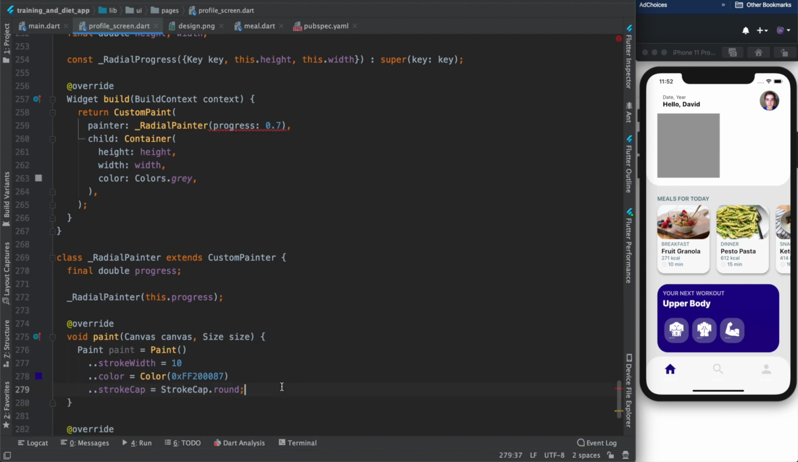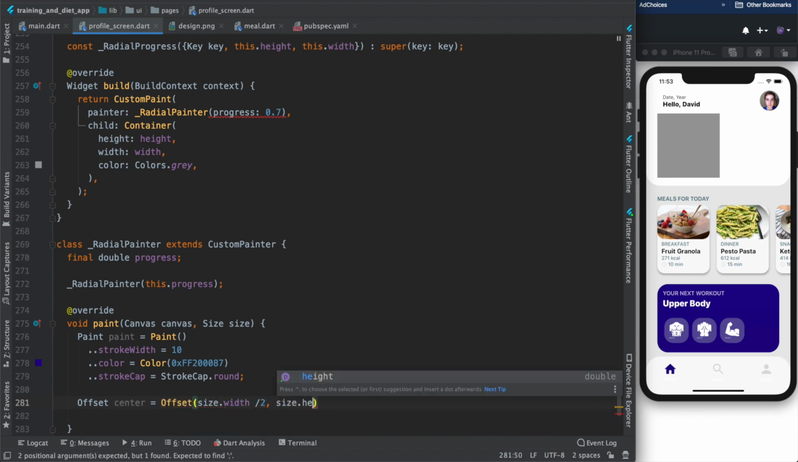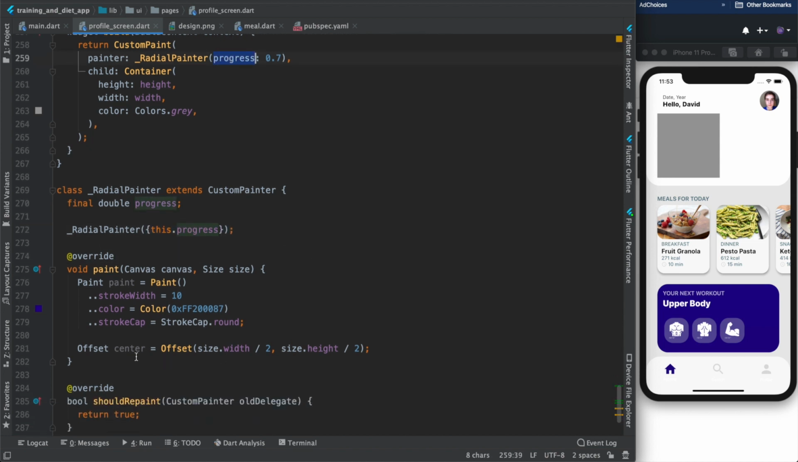So we have a painter now, we have size, so we need to create a circle. So let's take an offset which will be center. Okay, so how do you find center? Size dot width by 2, size dot height by 2. Now in our case width and height are same, so we can take width as well, but it's okay. What is this problem? Okay, it says positional. We have not made this parameter as positional, that's why this error was there.